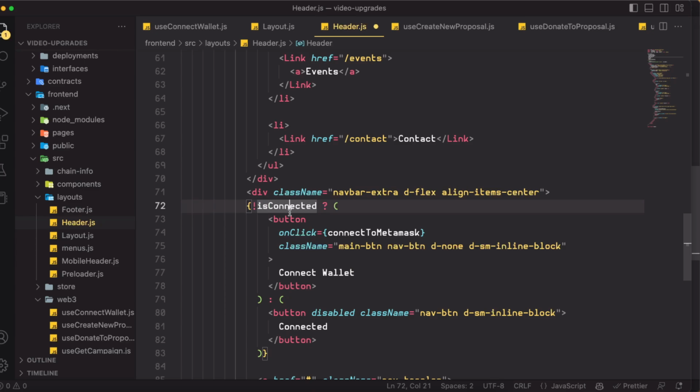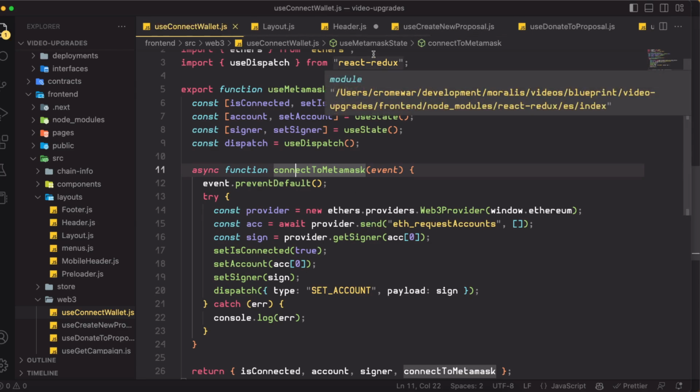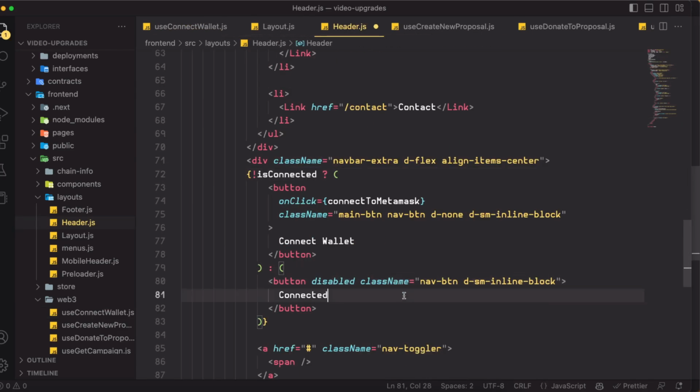So instead of just having this button over here, let's make the button change dynamically. If we are not connected, we are going to be able to connect the wallet using the connect to MetaMask function, which again is going to trigger this connect to MetaMask. And if we are already connected, well, we are going to disable that button, and we are just going to say that the user is already connected.